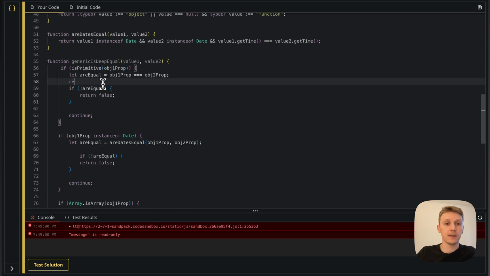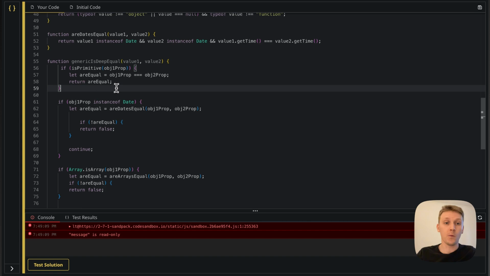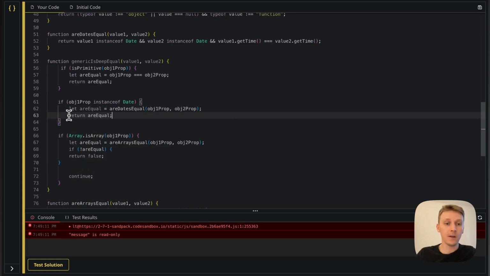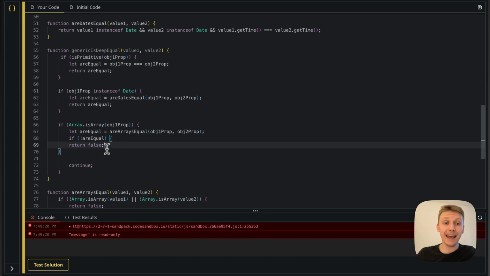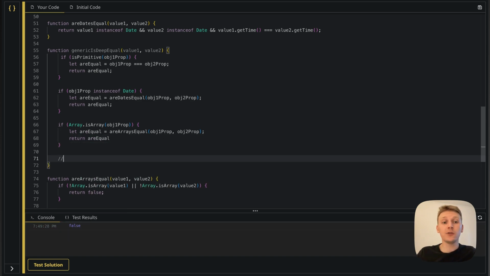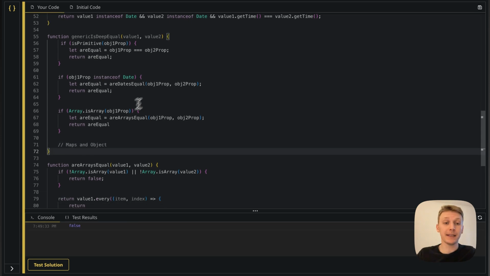So return are equal. We're not going to continue, we're just going to return. If they're primitives, we're going to just return this. If they're dates, we're going to check are dates equal, and return are equal. If they're both arrays, we're going to do the same, and return are equal. And then we're also going to need to do this for maps and objects, and we're going to do it soon.